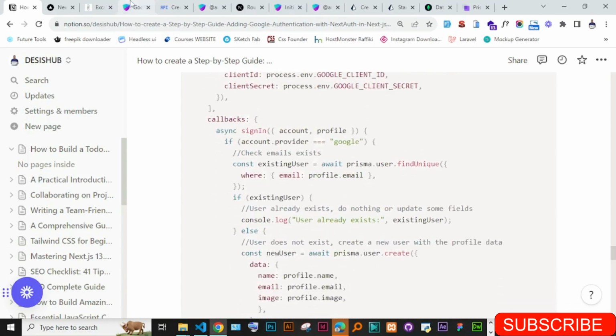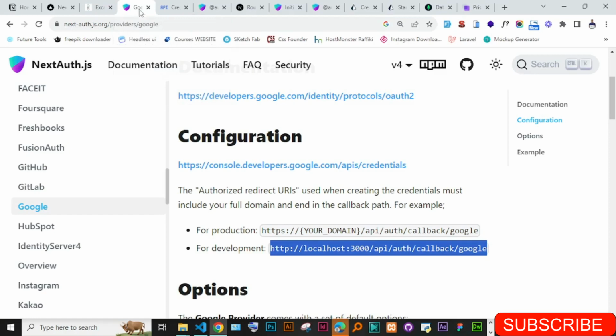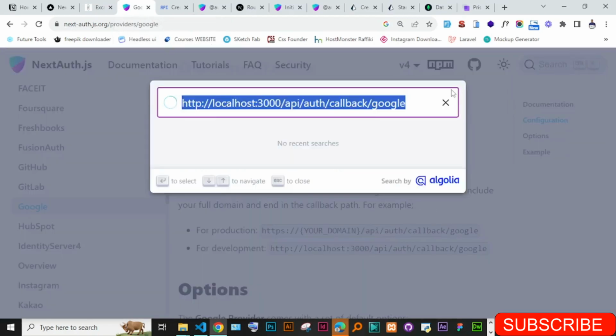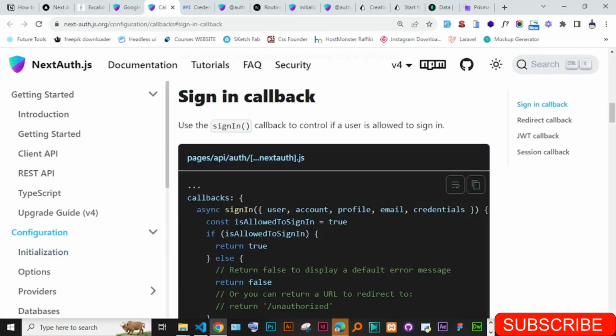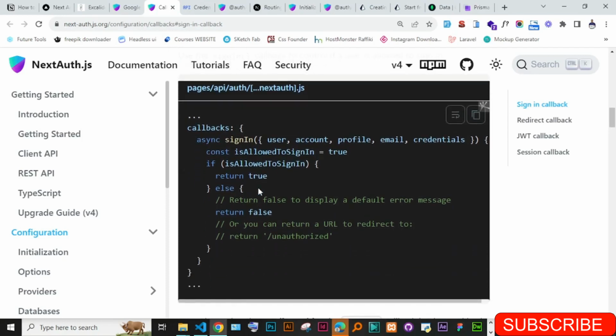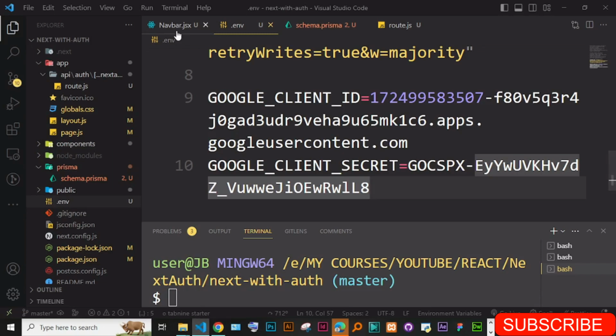When you go to the Google Auth docs, you can just come here and search callbacks. You just search the callback and you see on top here they have the sign in callback. So you see here this sign in callback, the sign in function callback to control if a user is allowed to sign in. So this sign in callback is the one which will give us the user who is signed in.